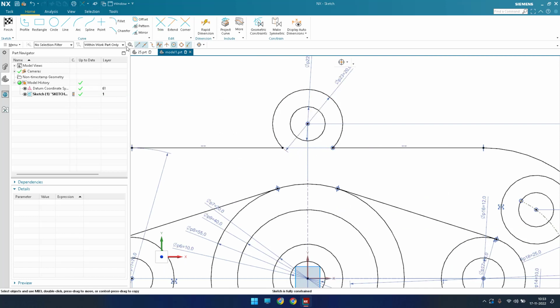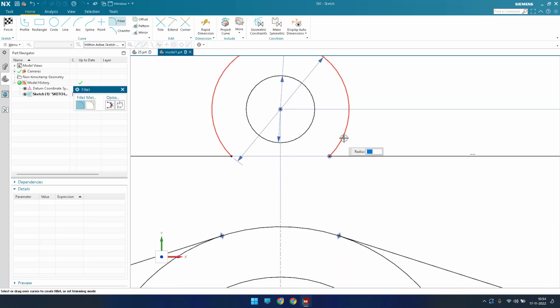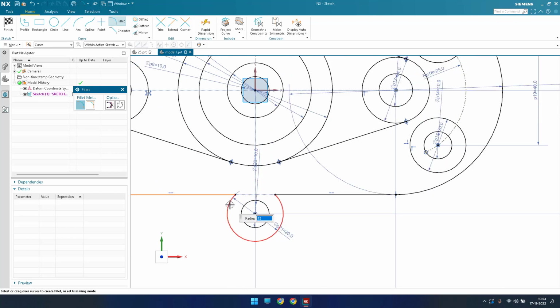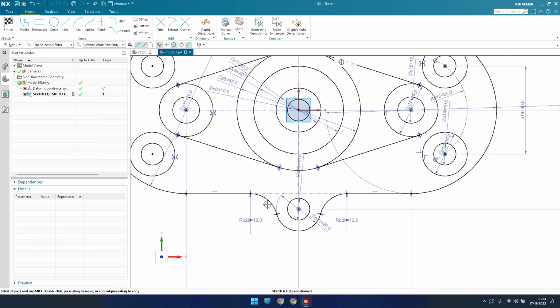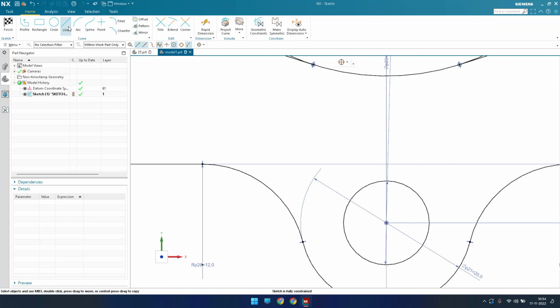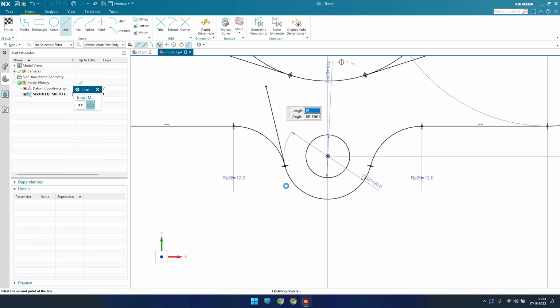So here we have some fillet here. So press F, and the value of fillet is 12 mm. So give 12 mm and start selecting the curves. Okay, we have to do it on all the sides. Okay, close this now. Okay, so now we have this line here. So draw this line. So this line should be tangent to this particular point. So in the same way I'm going to do it on all the sides.